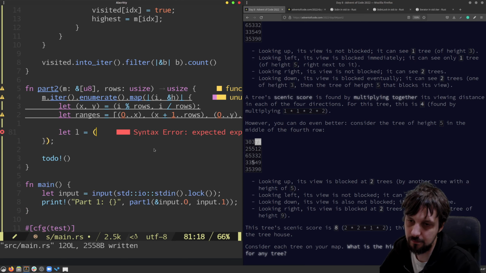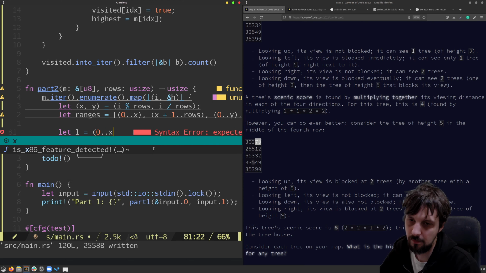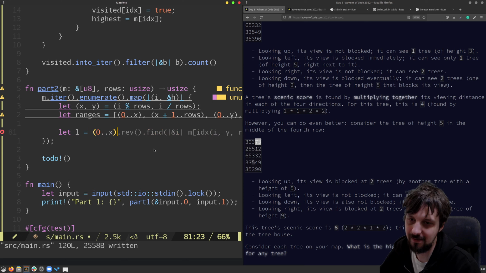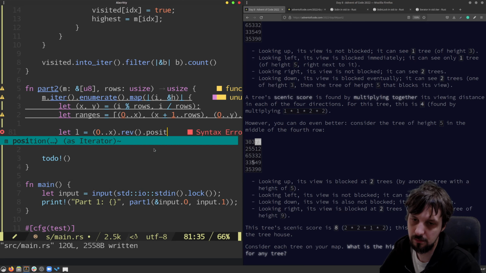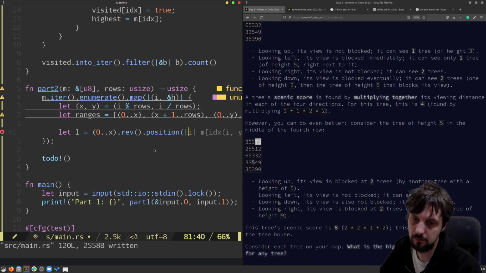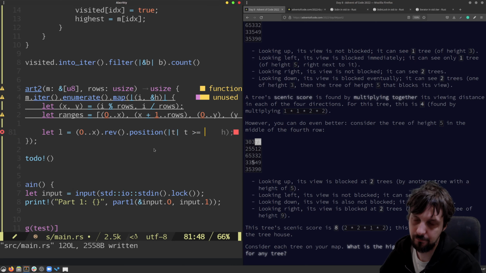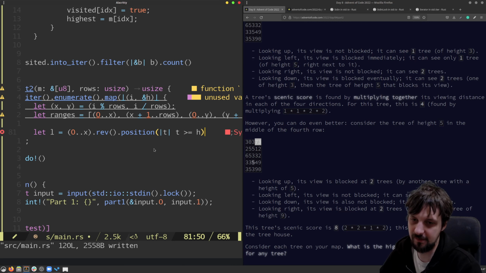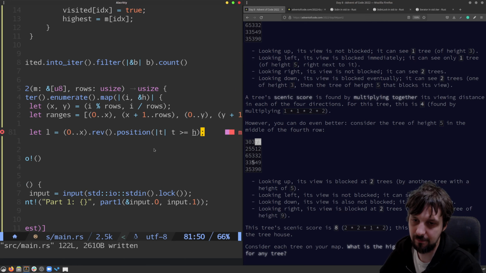Left is the x. I need to reverse it, and I just calculate the position of the closest tree. I cannot see through. It's that easy, actually. This left.